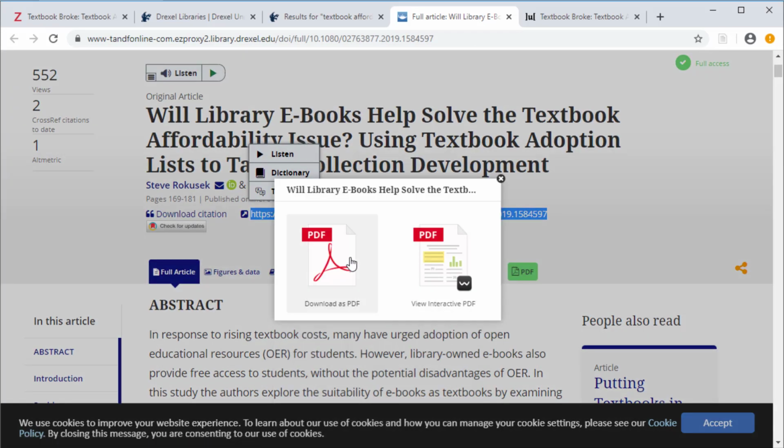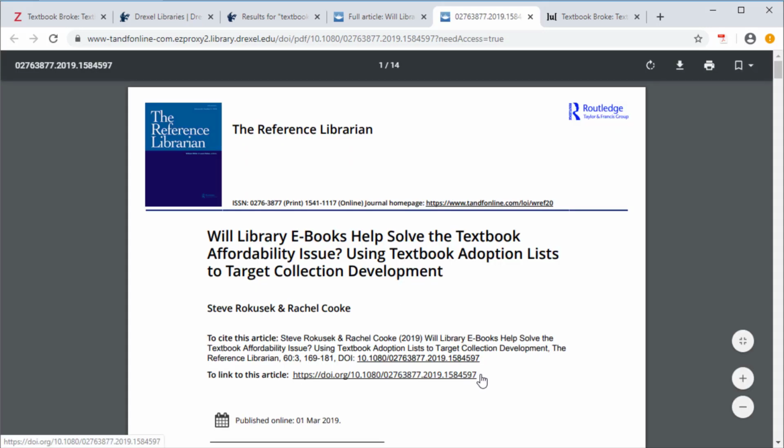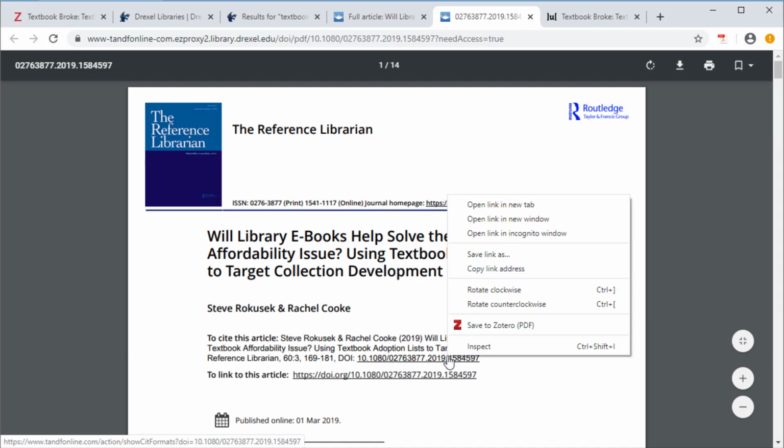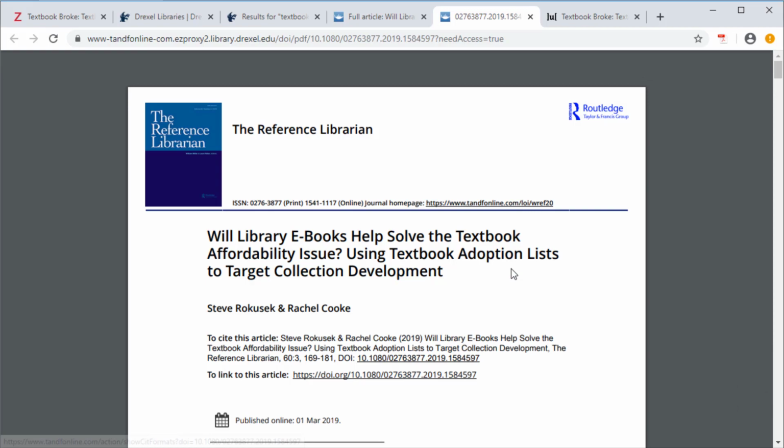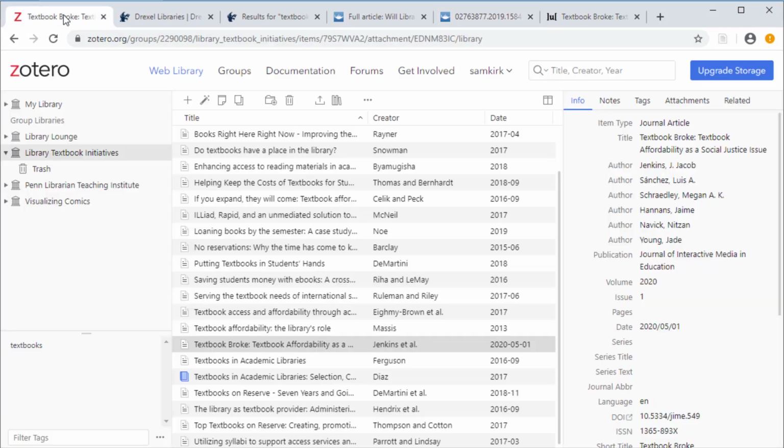So I'll go into the PDF and just get the DOI. I'll copy down the DOI link, go back to my library and then use this little icon here, add by identifier. I'll copy down the DOI. Again, just make sure you want just the DOI, so get rid of this extraneous stuff.